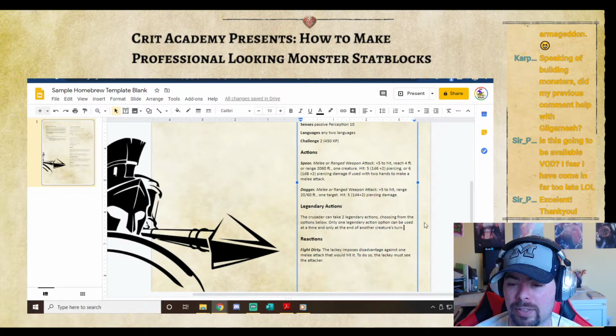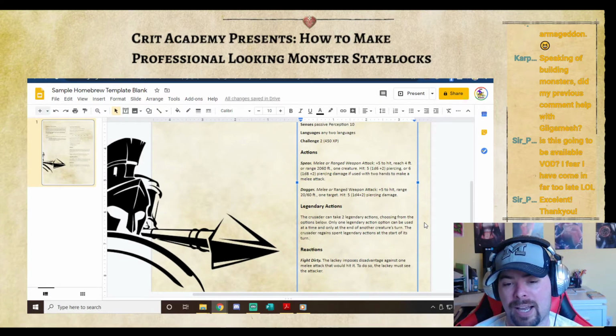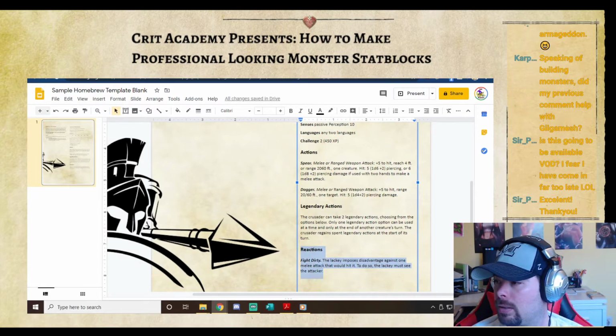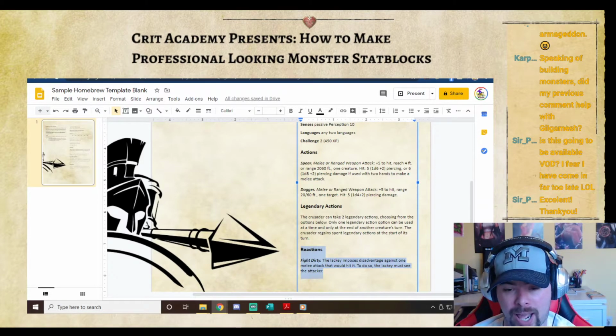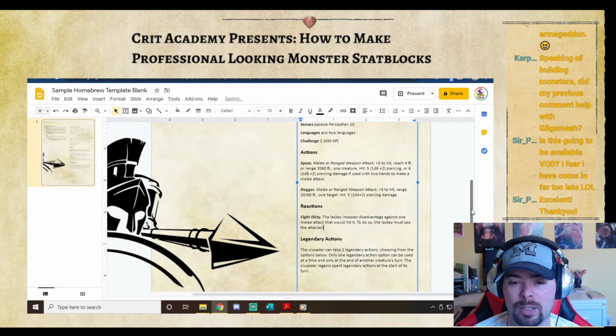So here at the end of its turn, we got that. The Crusader regains spent legendary actions at the start of its turn. So there, we've got our legendary action start set up, right? Excuse me. I actually think reactions is supposed to be above that. That would be accurate. So let's move this like that. Copy and paste. Boom, there it is.